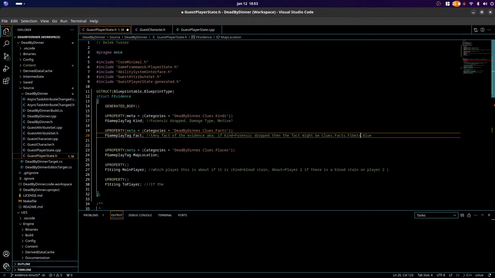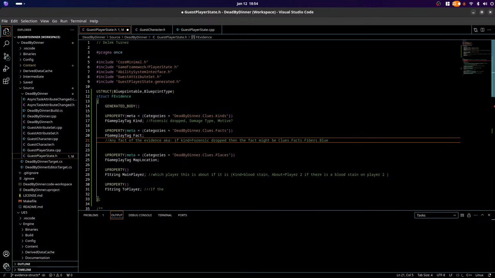So we see that if the kind is a piece of forensic evidence that was dropped, then it might be that it's a blue fiber that was dropped. I'm going to actually do this because I want to put a little bit of detail about what we're thinking of doing here.